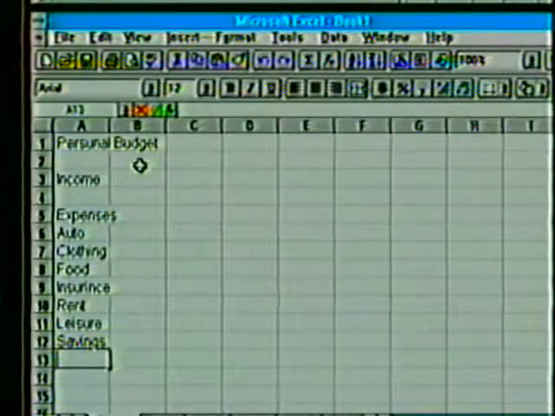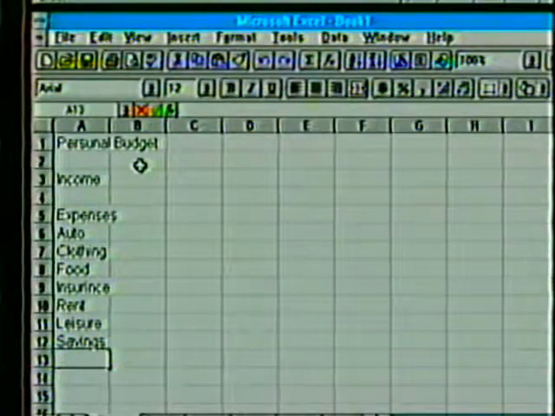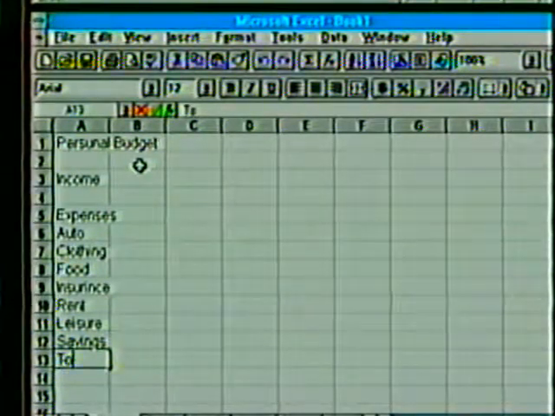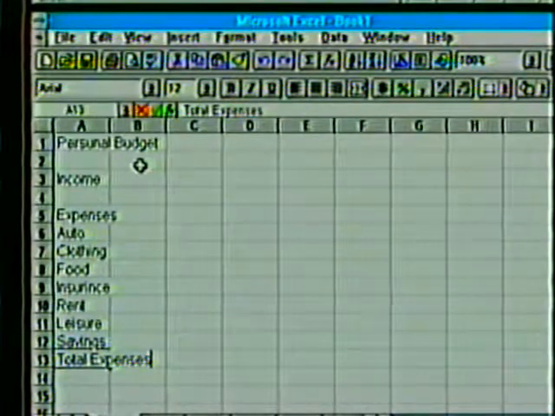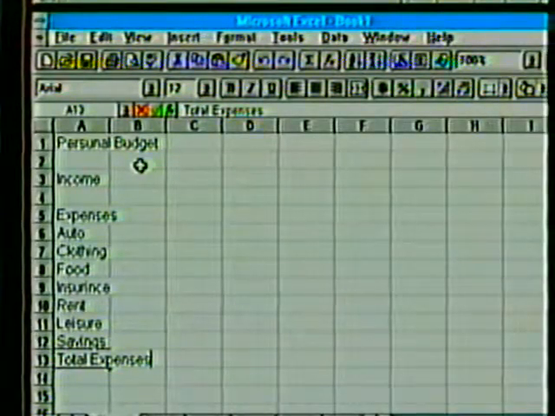Type the expense labels in the column directly below the expenses title in column A, exactly as you see on the screen, pressing the Enter key or the down arrow after each word. This may take some time, so feel free to stop or rewind the tape to allow yourself enough time to type these labels into the spreadsheet. At the bottom of the list of expense categories, type in total expenses. We also need a balance line, so leave one blank row and then type balance in cell A15.